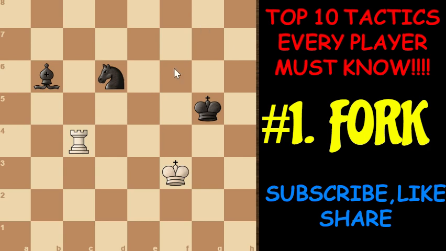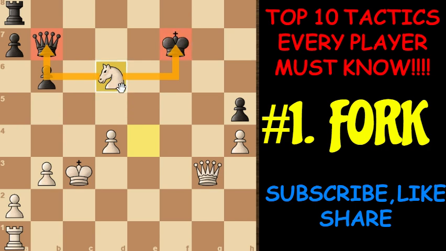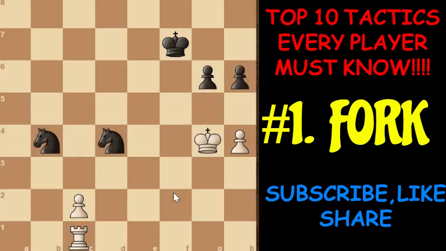For example, in this position, you can see that you can play rook to c6, creating a double attack. And this is what we call a fork. This is how you can fork with the rook. This is how you can fork with the knight. This is how you can fork with the pawn, creating a double attack on both the knights.